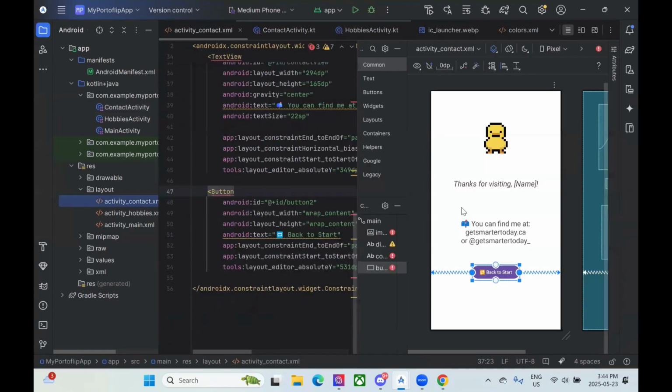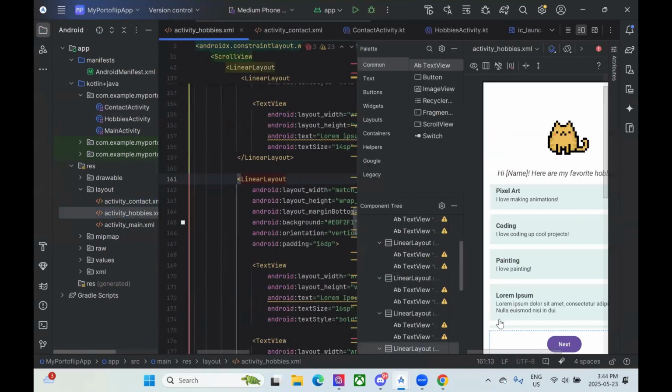So, you want a little popping sound whenever you go from button to button. I'll show you guys that in the next video.